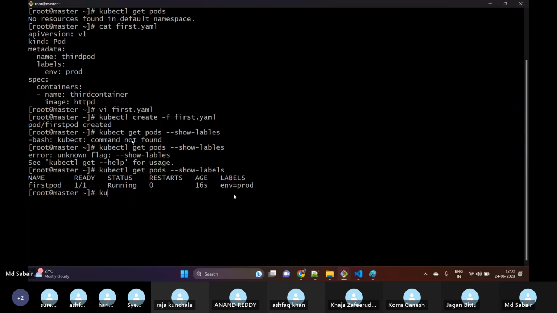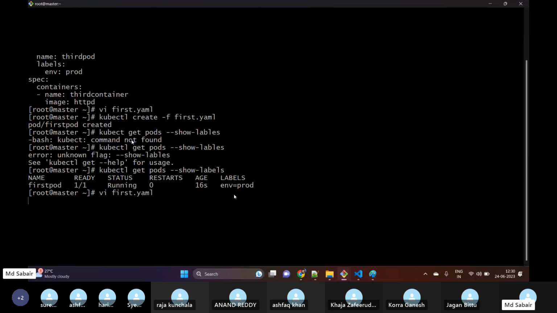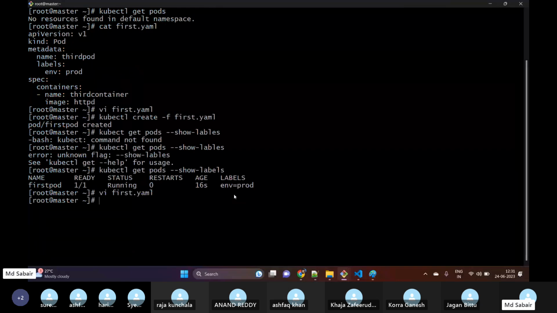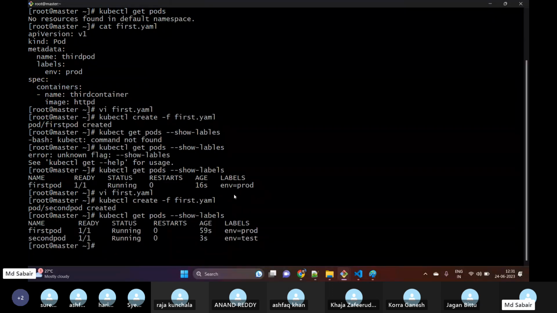Okay, so vi first.yaml. Let me change this. Second pod, and this one I will be changing the environment as test. Okay, so I will be creating one more pod. Now if I do show labels, here we can see two pods are running, first pod and second pod, with different labels now.